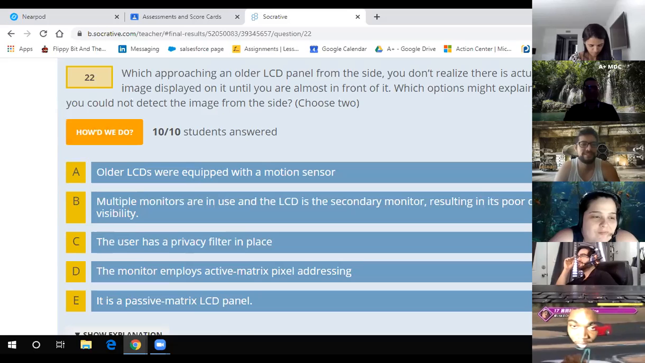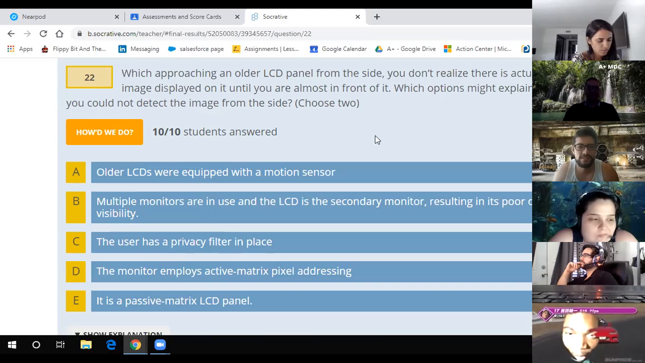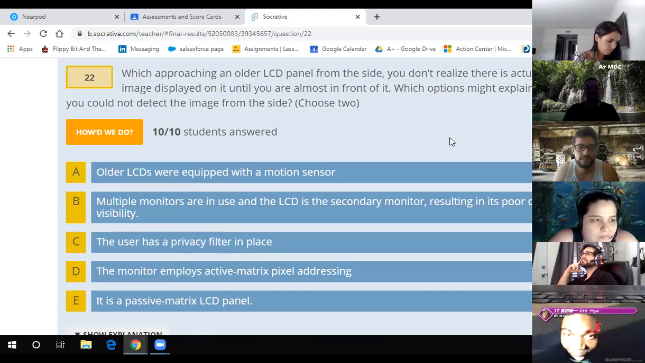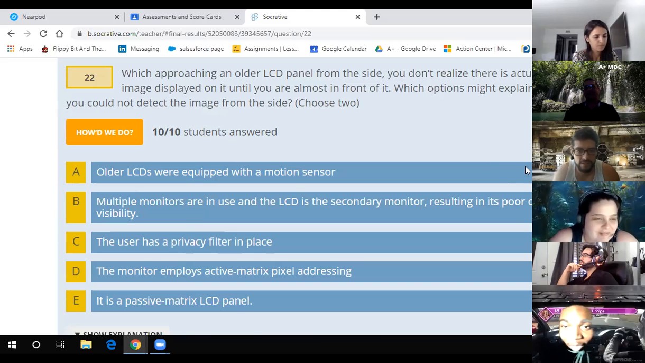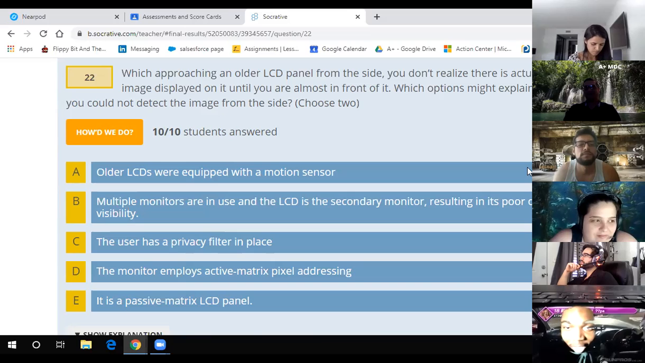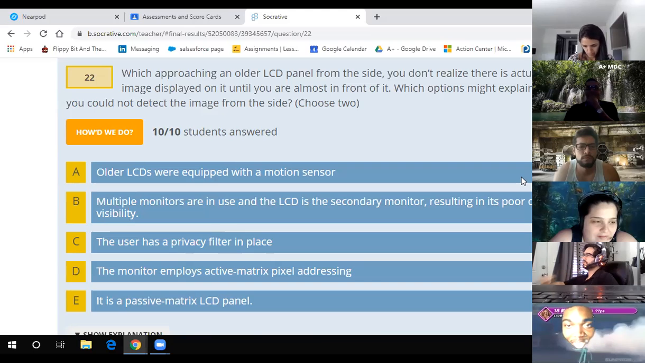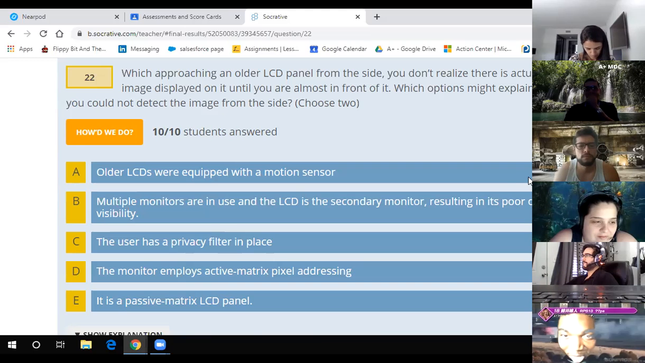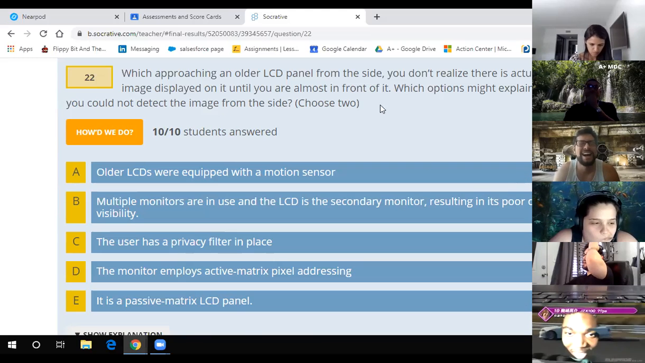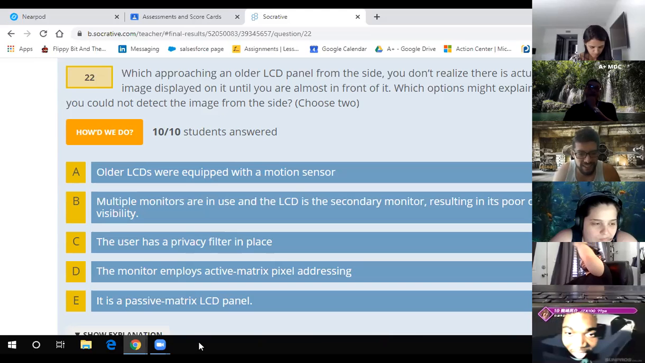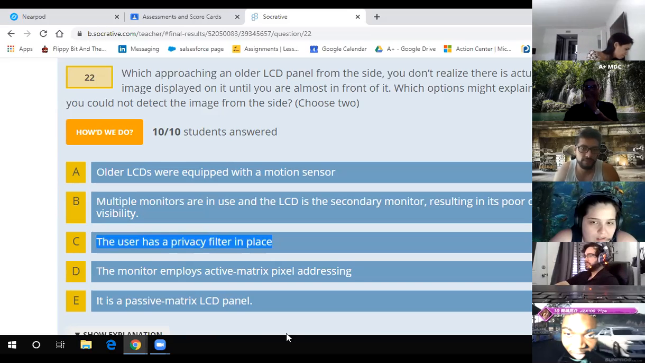Next one, Jordan. While approaching an older LCD panel from the side, you don't realize there's actually an image displayed on it until you're almost in front of it. Which options might explain why you cannot detect the image from the side? Choose two. This one is hard. It could be C for one. Yeah, I think definitely C. And E? C and E.